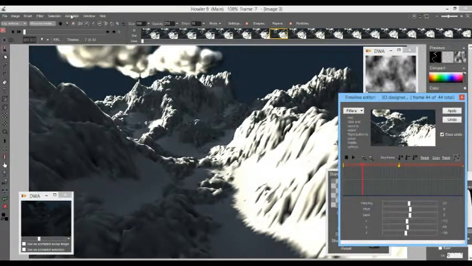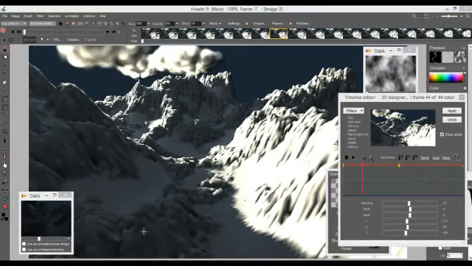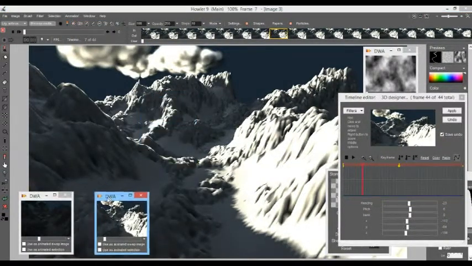And so what I'll do is I'll go to the animation and store this one as well. So now we have our second animation. And we could do this for a few more.